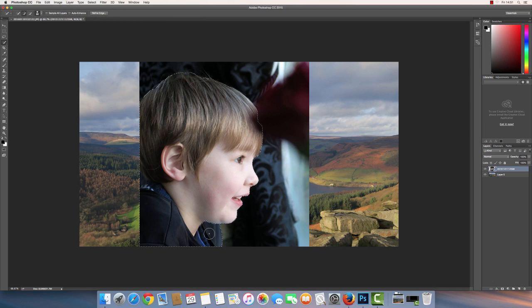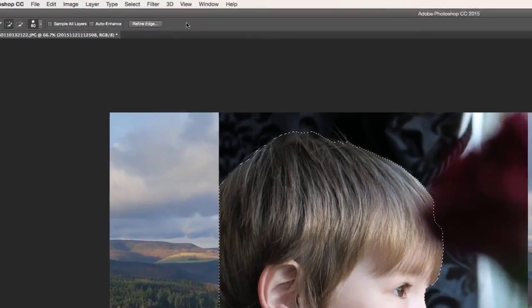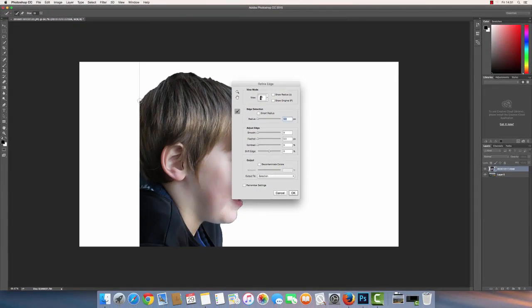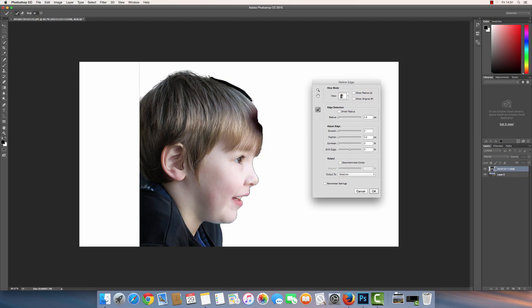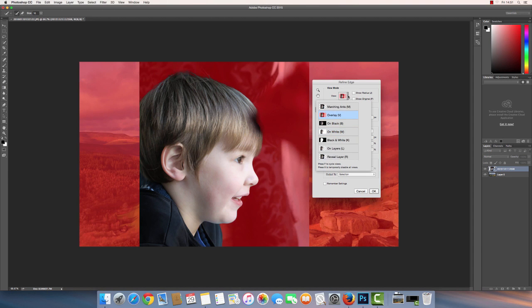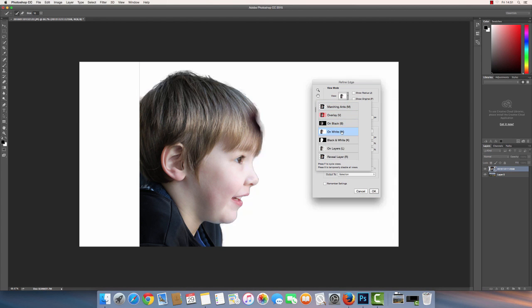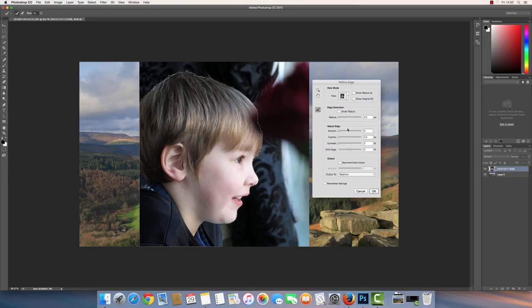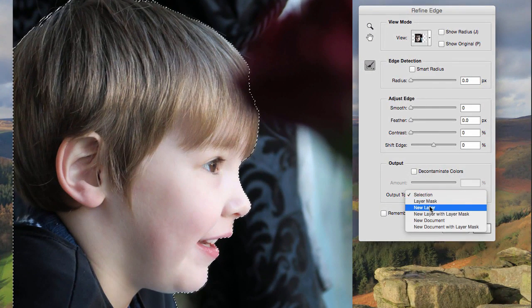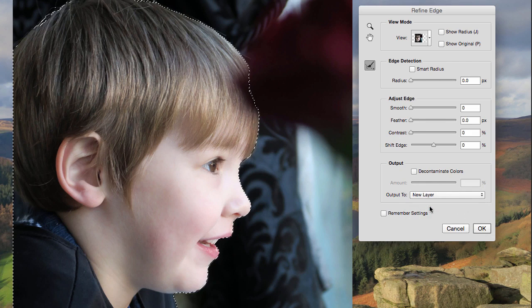Once you're happy with your selection, you can then go to Refine Edge. What that allows you to do, if you just quickly go around the edge, is redraw any edges. Let me just move this out of the way. So areas such as hair. And you can change the view so you can see it against different types of background to check that you're happy with the selection. So I'm happy with my selection. I'm going to output that to a new layer. So my new selection is going to be a new layer in its own right.